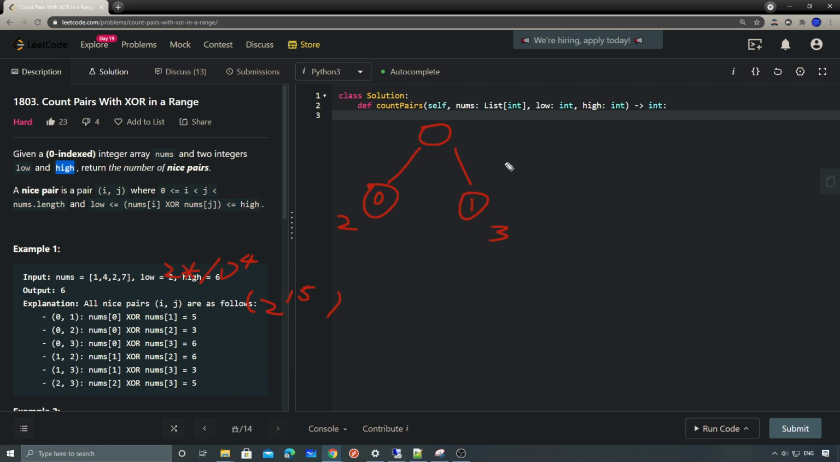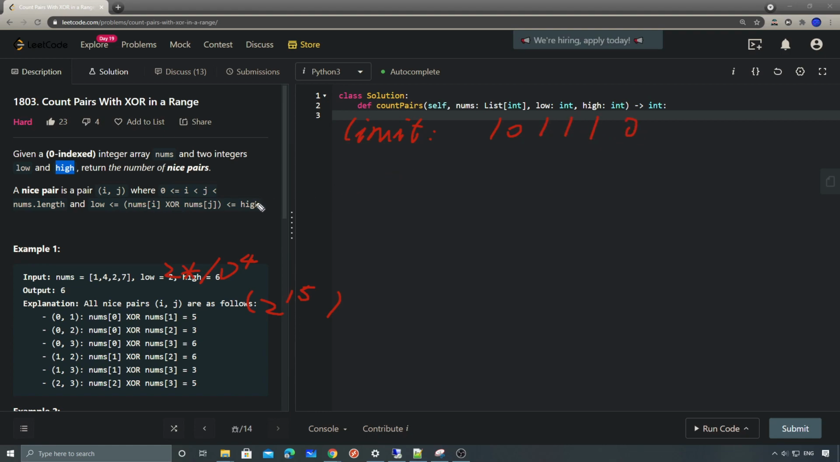Let's say we have this limit, which I call the limit. Just as an example, let's say the limit is 1, 0, 1, 1, 1, 0, and the current number is 0, 0, 1, 1, 0, 1. So basically the limit is the one we're trying to compare, and the number is the current number, and then we have the trie structure.